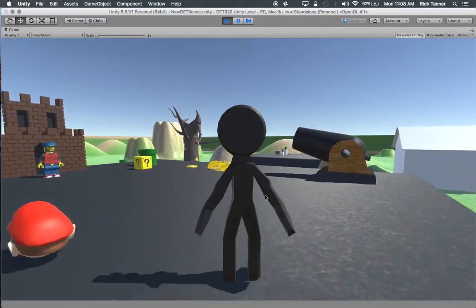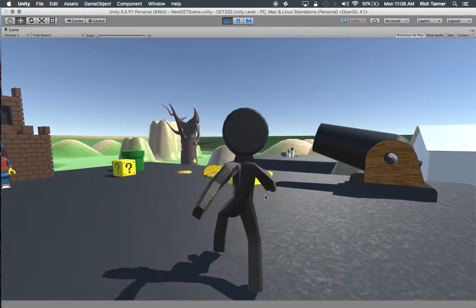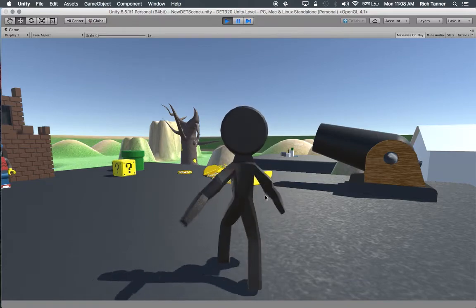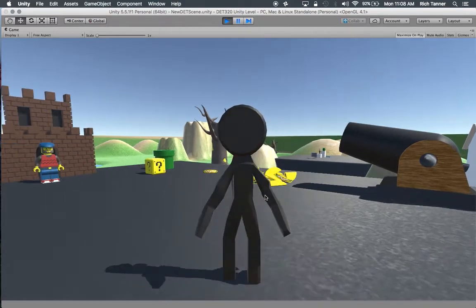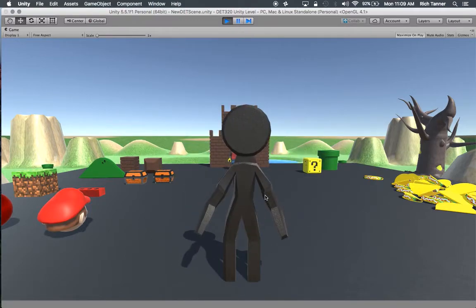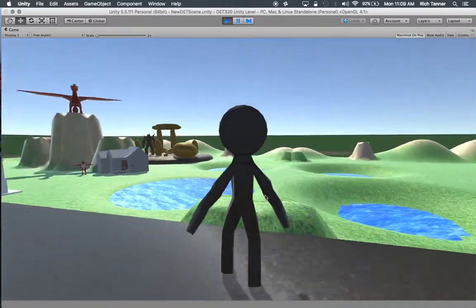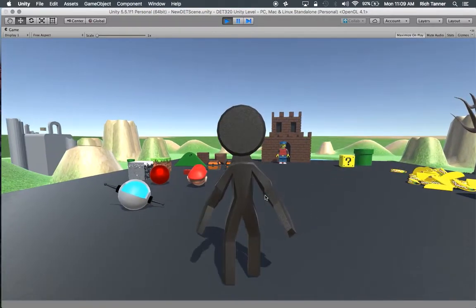He falls off. He walks really slow. And we never told him to stop walking. But check this out. If I jump, then he goes back into idle. Because we told it to transition at the end of a jump to idle. We didn't tell it to transition at the end of a walk to idle.